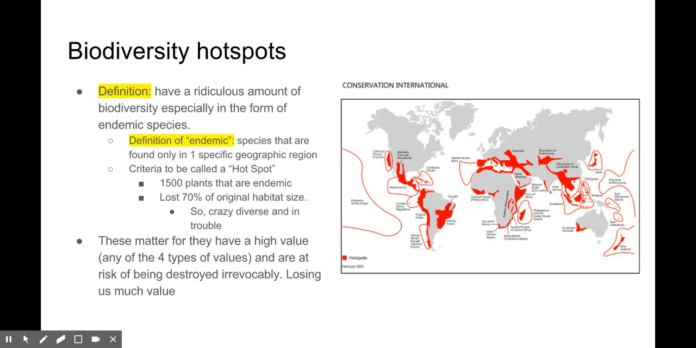To be classified as a technical hotspot, you have to have 1,500 plants that are endemic. Not just 1,500 different plants, but 1,500 different plants that are endemic, that are only found in that part of the world. Additionally, to be recognized for the kind of protection that we want to give biodiversity hotspots, 70% of the original habitat also has to be destroyed. So we're looking at things that are super, super diverse and have already gone through a lot of trouble.